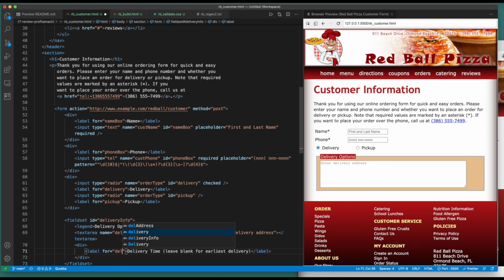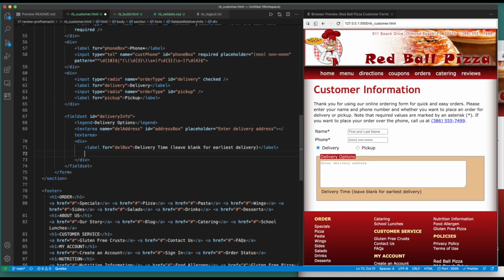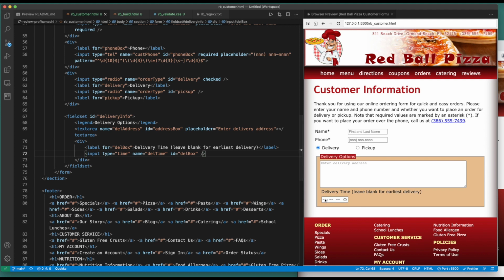Okay, and this is delivery box. Then the input type is going to be time. The name is delivery time. The ID is here, that should match up. Under here, you should be able to drop in your time.